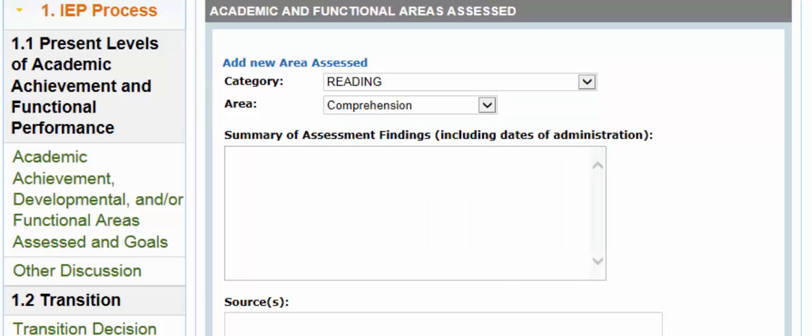In the text box below, named Summary of Assessment Findings, I will describe how the student currently performs in this area. I will use information from evaluations, daily work, classroom assignments, observations, etc. This section is where you would write any information that you normally put in the present levels section of any other IEP application that you have used previously.